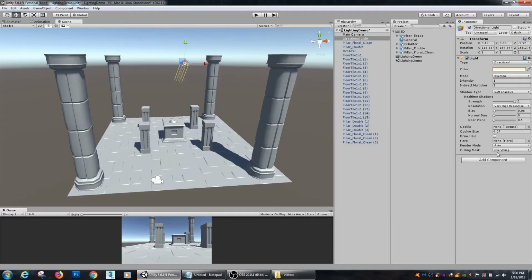Render mode, important, non-important. That is for the scene to know whether or not it needs to take more active measures for engaging with that light, depending on how far the player is from it.